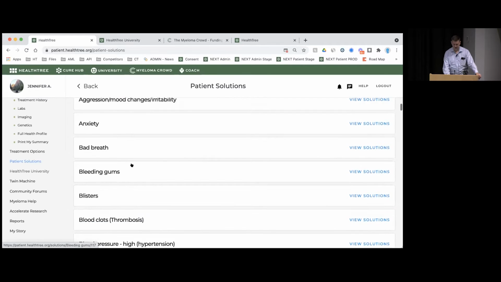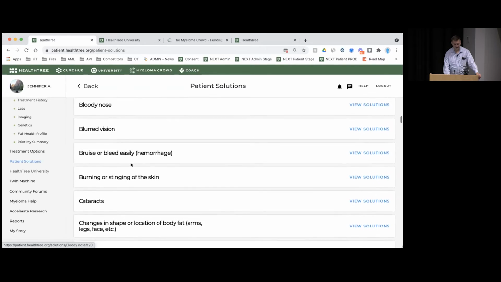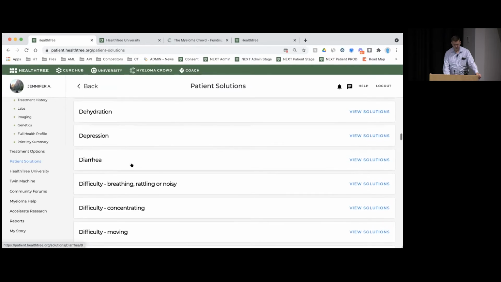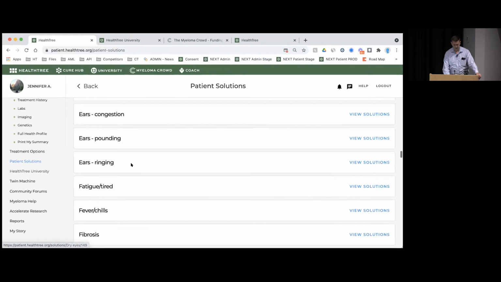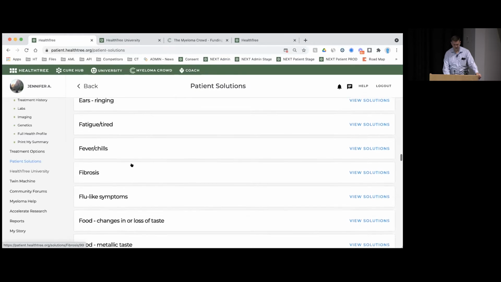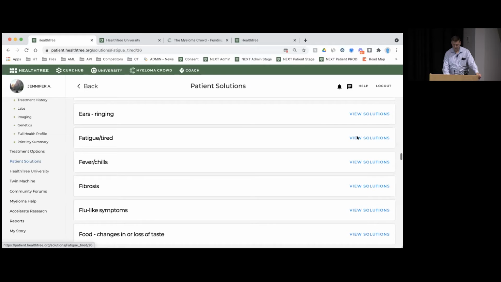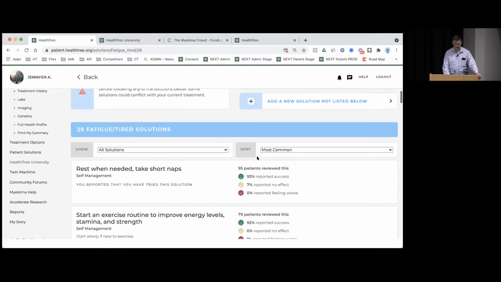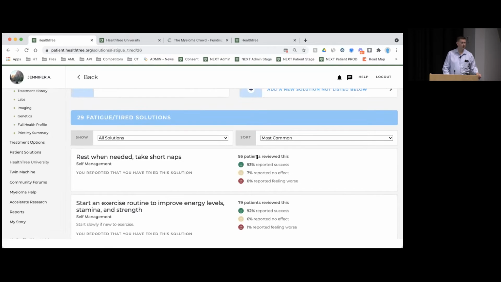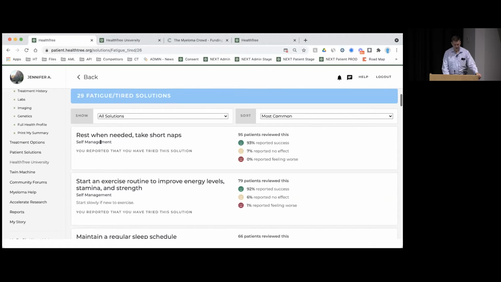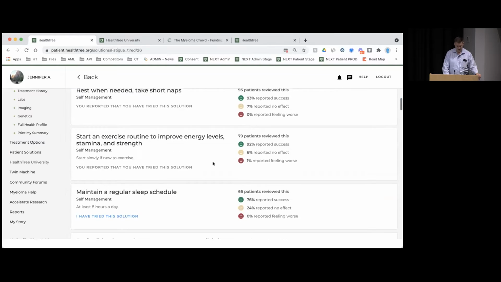So you can come in here, and we have about 120 different side effects. I'll go to the most commonly reported side effect, which is fatigue. So if you click on fatigue, you can see what patients are doing to try to help with the side effect of fatigue. The most popular one is rest when needed. Makes sense if you're tired. 95 patients have reported that they've tried that. 93% said it worked, 7% had no effect, and nobody reported feeling worse.